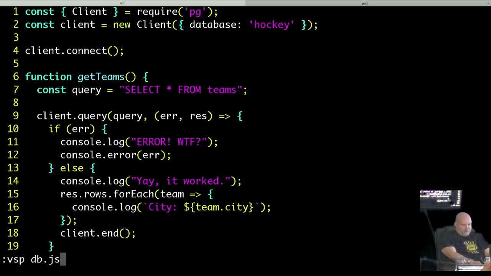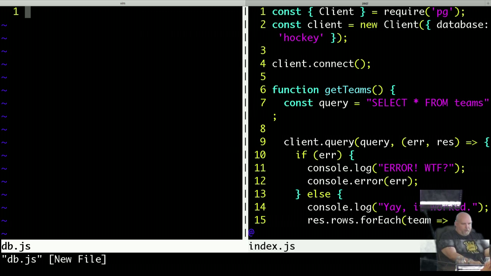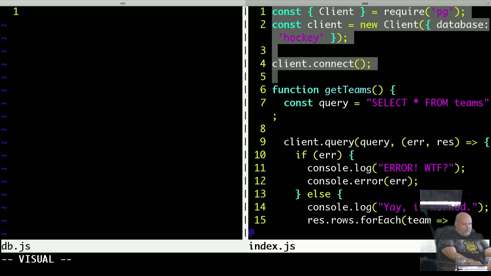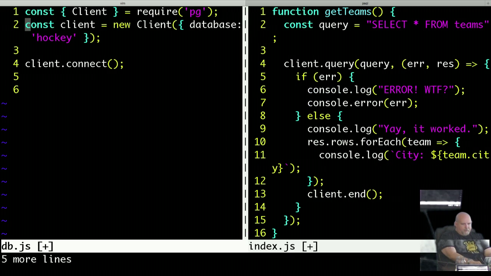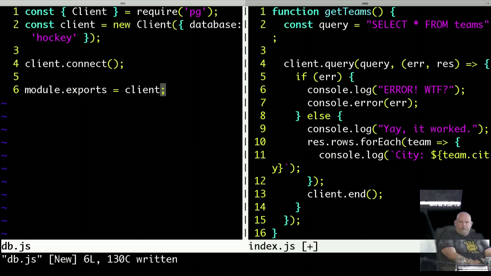One of the things I'm going to do is make for myself a db.js. And I'm going to take all of my database stuff and put it there. So now I have one module that's just going to deal with making a connection to my database and giving me that connection object back that I can then use to query.